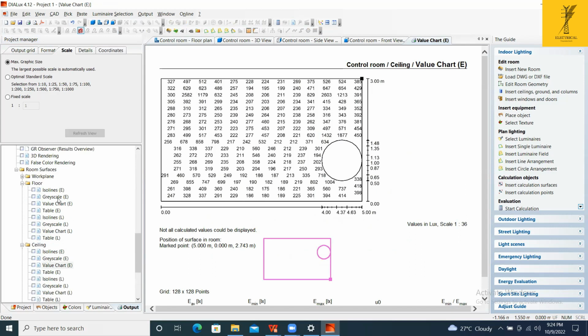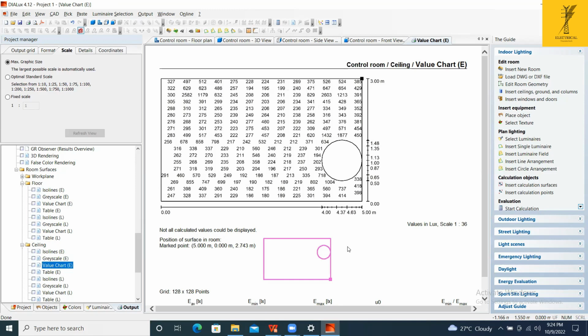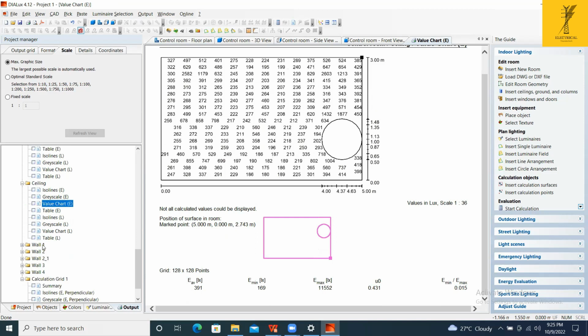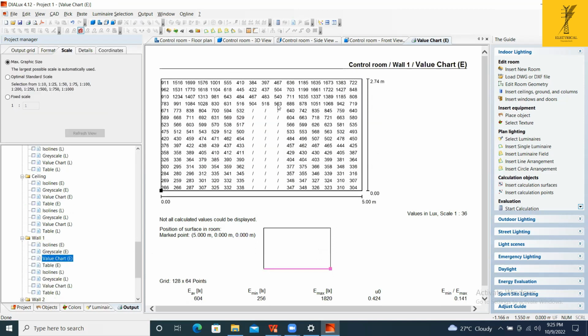On the floor also you can see the value chart. This is how you can see it. Similarly on the wall, with the value charts. This is where the pillar is coming, so I cannot see this part, but I can see this one, right? So this is the case on the wall.